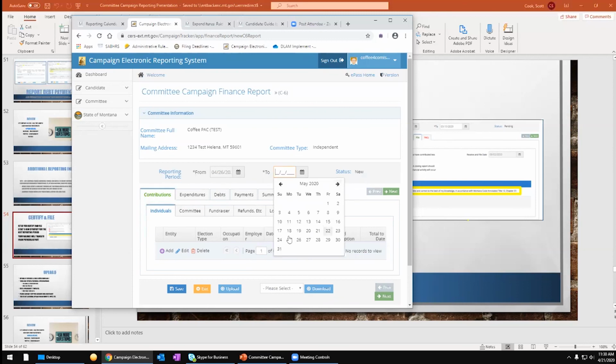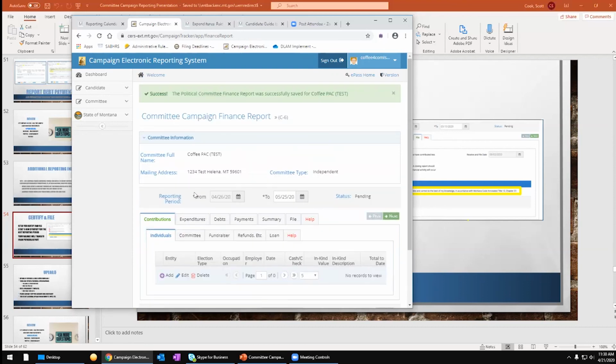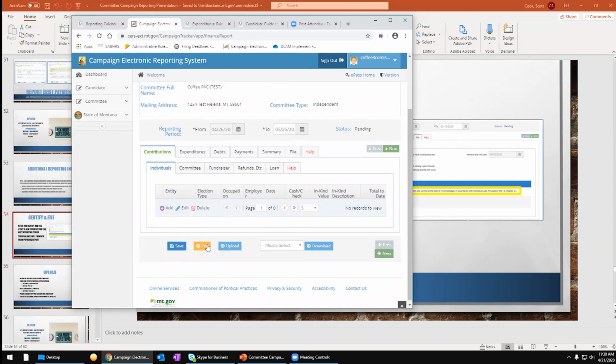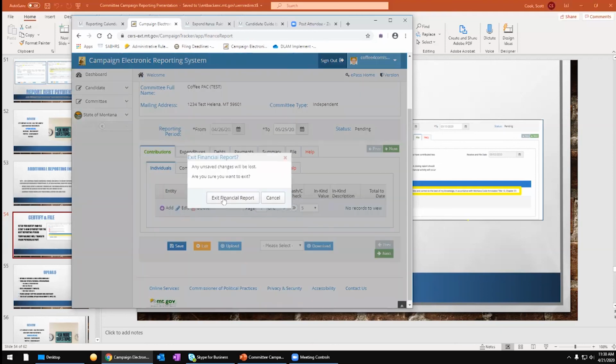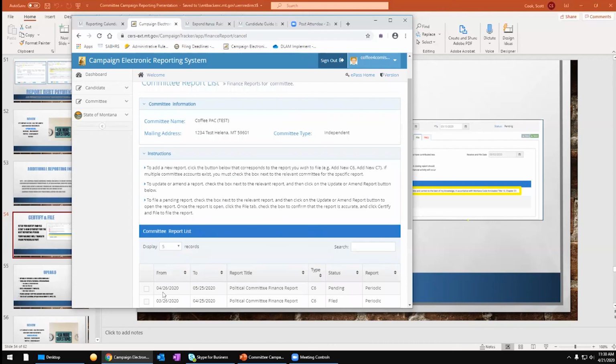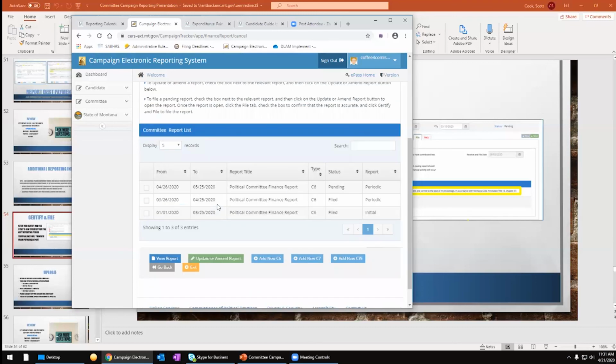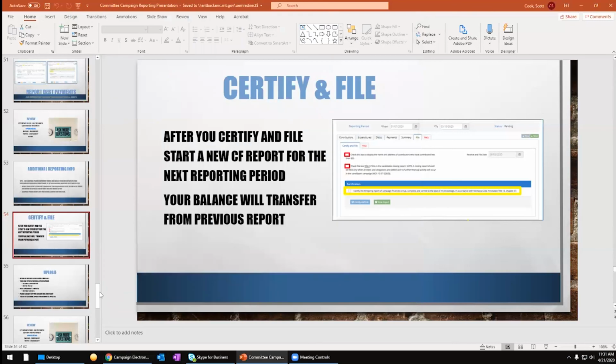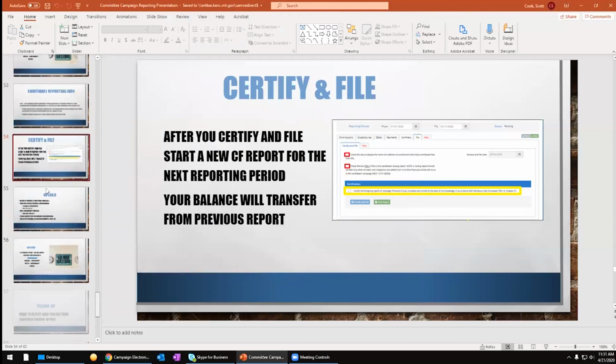We're going to choose May 25th as our ending date. I'm going to save that report. I have now started the next finance report, which is what we recommend you do immediately after filing this one. And then you can work on any contributions or expenditures in this pending report at any time. When you get to May 25th and you have another report due, all you'll have to do is file that report if you're working on it periodically. So again, that makes it a lot easier on you to actually get things filed.